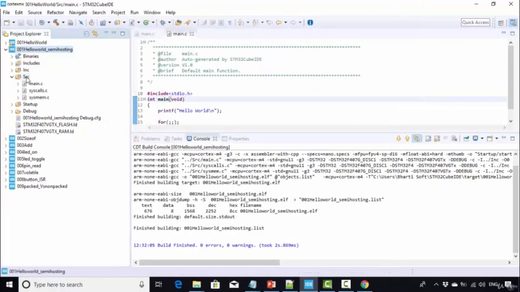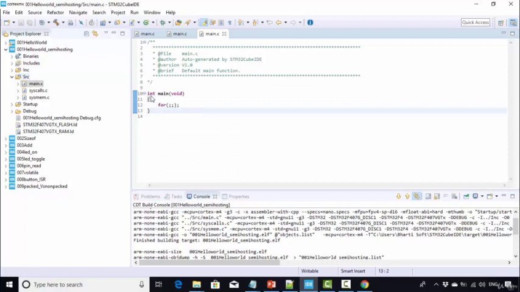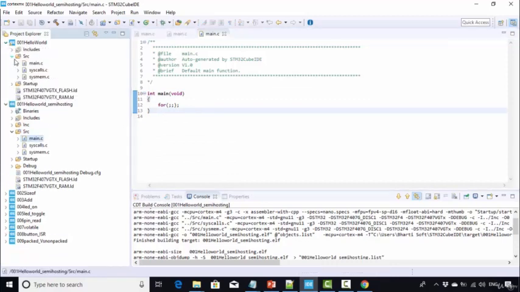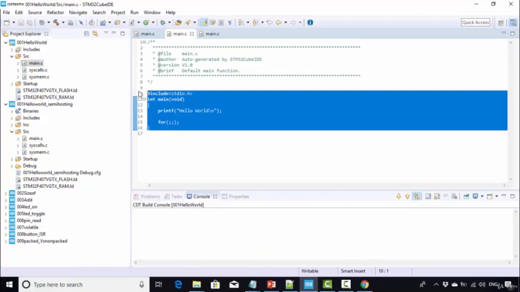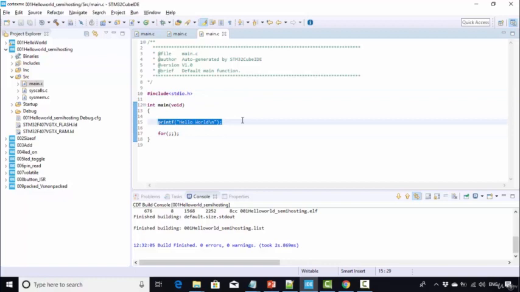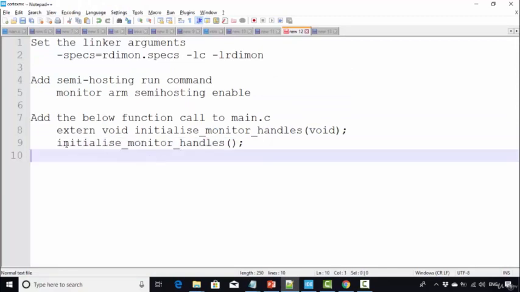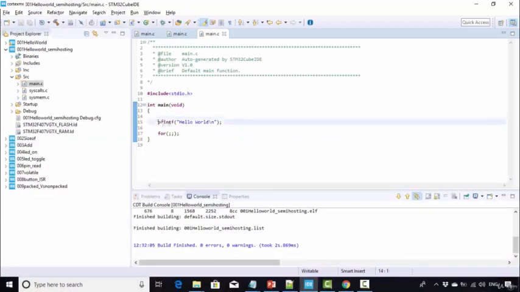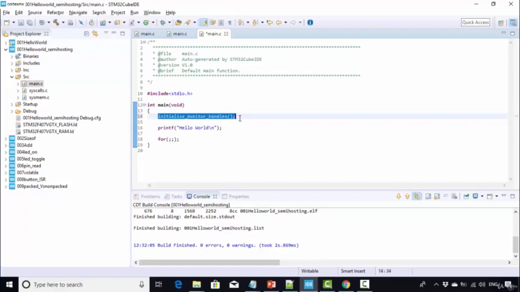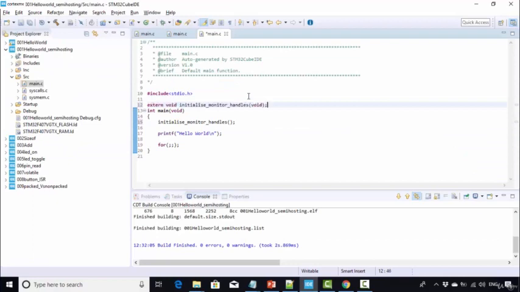And now go to your src and go to main.c, and now here let's write some code. Let me copy the same code from the earlier project. Let me paste here, and before using any printfs, you have to add this function call in the main function. So just copy this statement and call this function before using any print, and also you should add its prototype. So here is the prototype of that, add the prototype here.